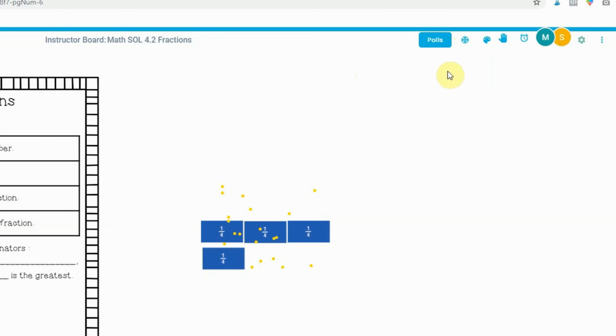Now this is very helpful. Once you've sent out at least one poll, this will appear at the top, and anytime you click on it, it will show all of the polls that you've done and your student responses. If you want to get rid of it at any time, you're just going to click clear all.